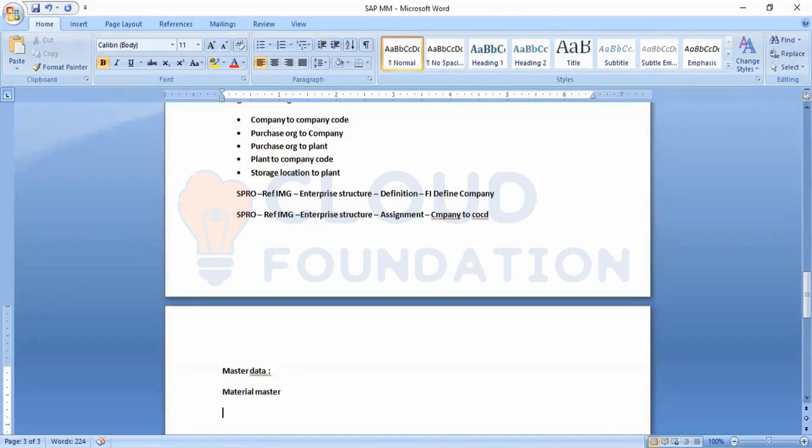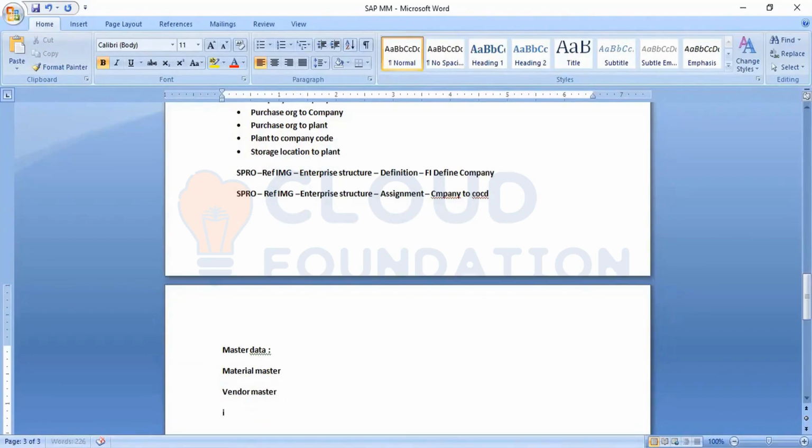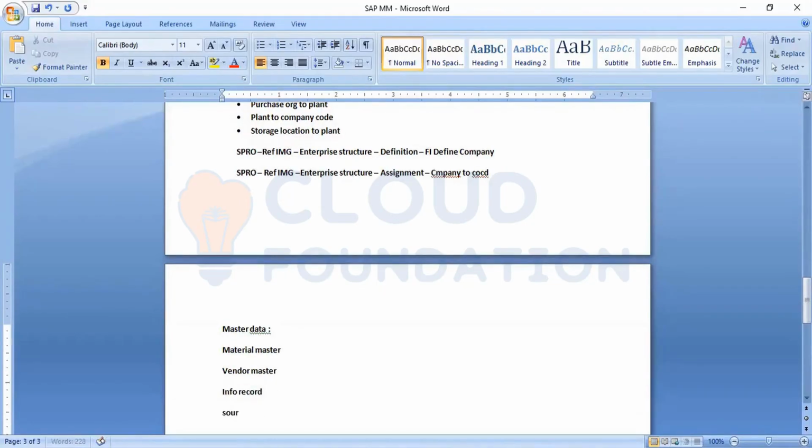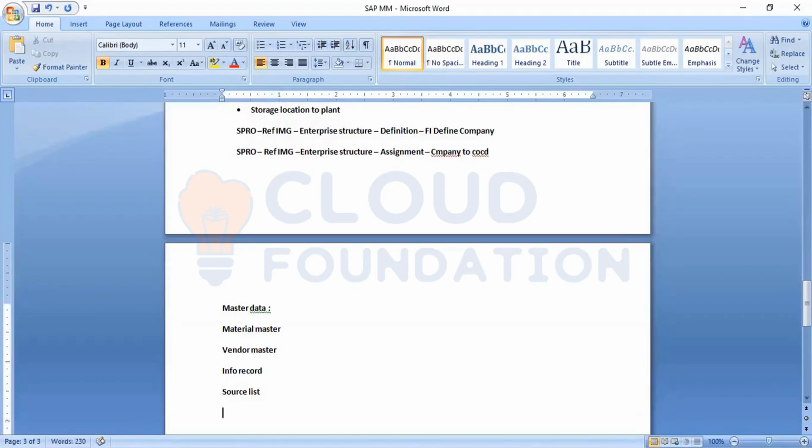And we have different master data. One is the material master. Another one is the vendor master. Another one is the info record. Another one is the source list for the arrangement. These are the different types of masters.